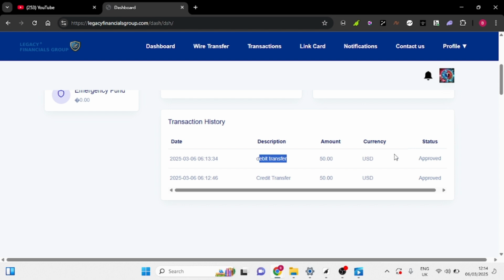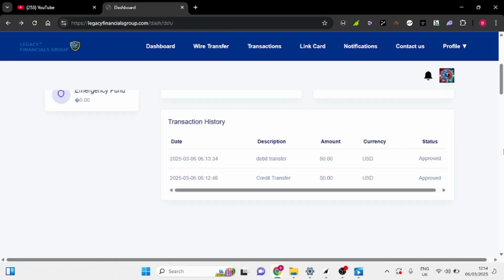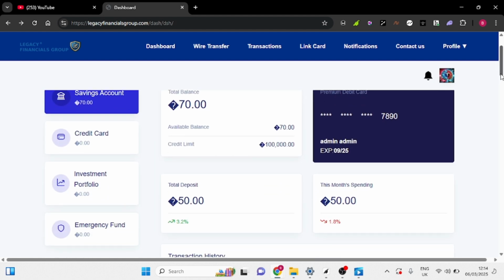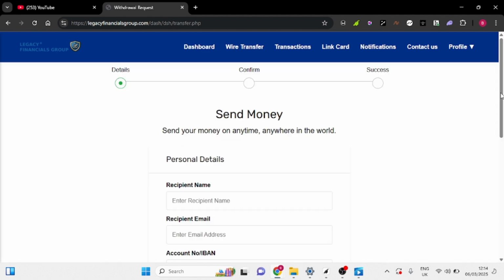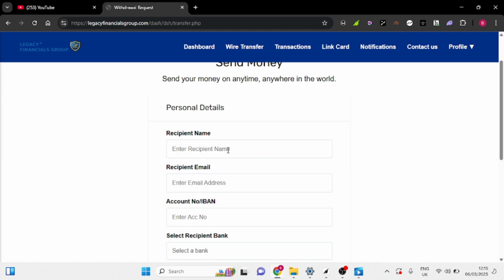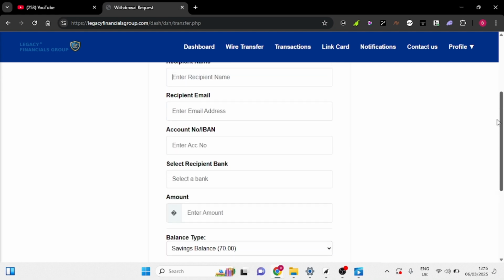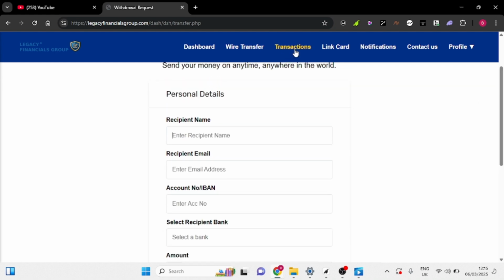Let's check the notification. Okay. Scrap that. Credit transfer 50. So come up here, we have wire transfer. With wire transfer, you can send money to any account you want. Say for instance we choose to save money, then we proceed with this. It's going to take us to a page to print receipts. We print the receipt there, and it's going to update in the notification of these accounts.